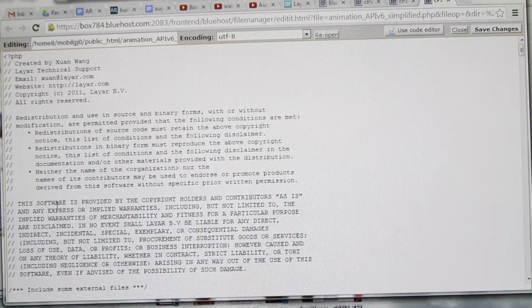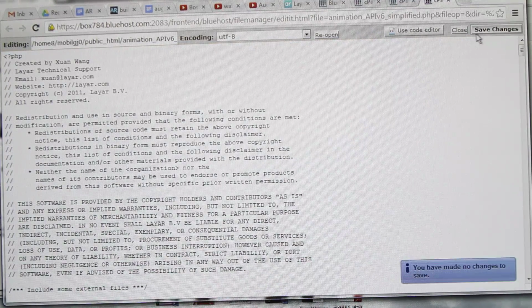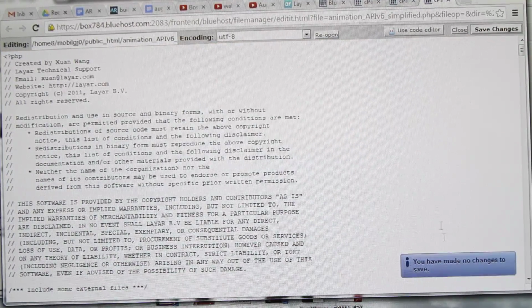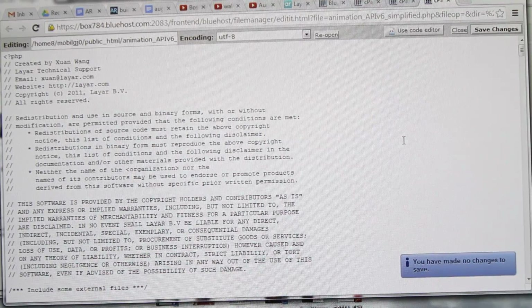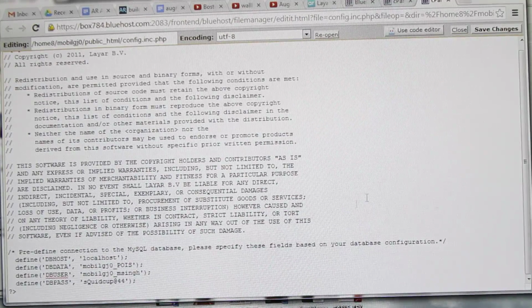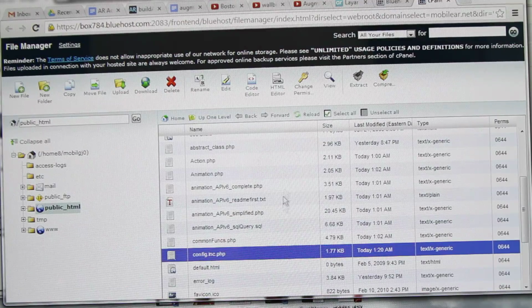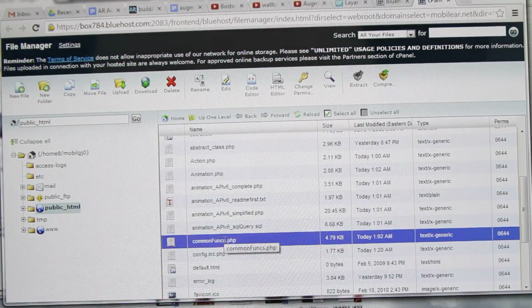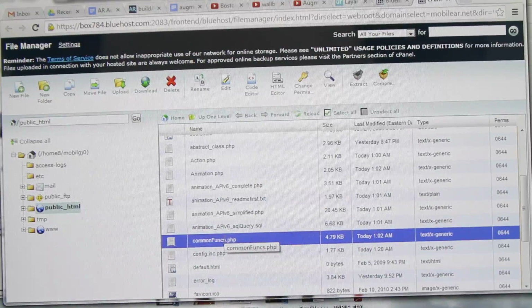Once you've done editing, you can save changes. Since I've done none, I get this message, or you get a successful one. Then you can just close it. And the next thing is, we've got many more functions. You can just go around reading it.